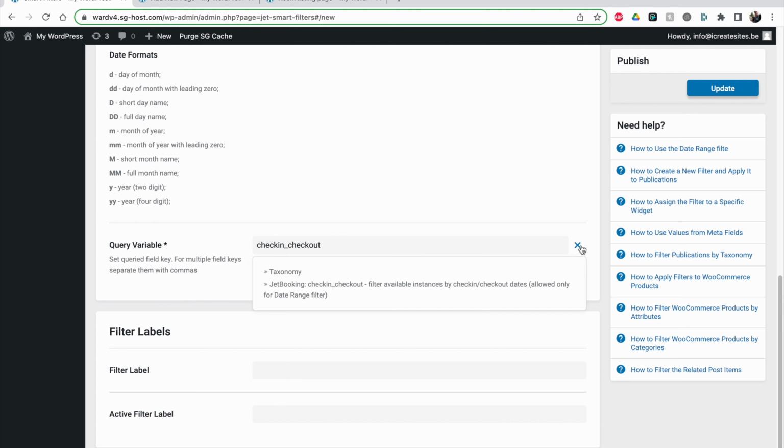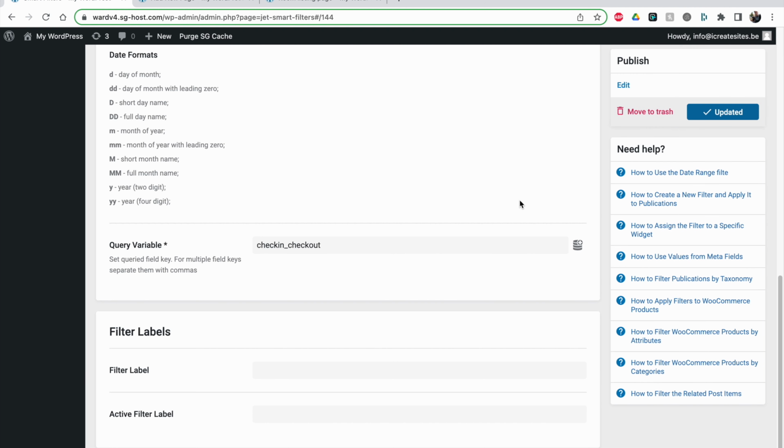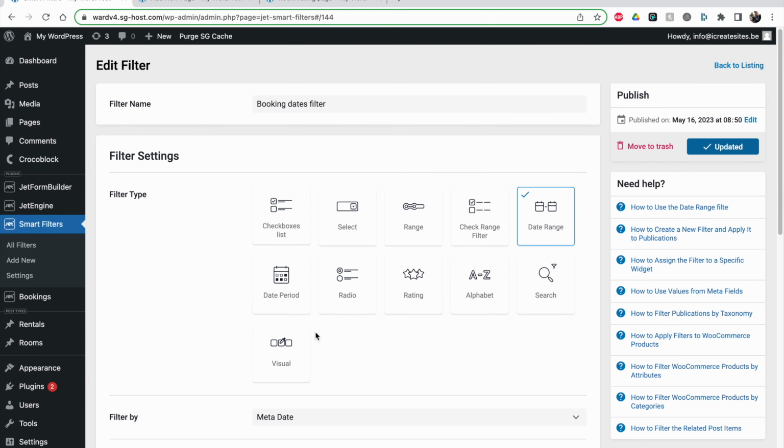So you have to click on this icon and then the check-in, check-out. But then you have to have followed along with the previous videos where you have set up the JetBooking plugin, because otherwise it will not recognize this field, of course. Okay, click on update. You can set a filter label, so that can be, for example, search, and then here picked dates, for example, just putting some stuff in. We're going to have to look how it looks.